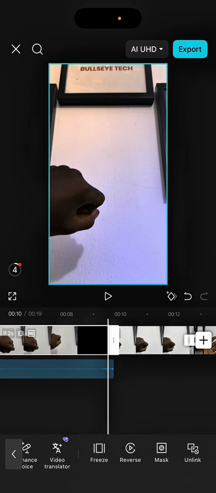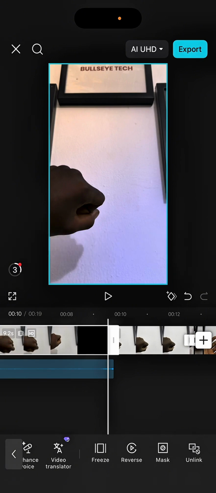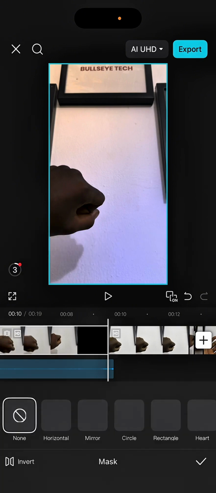Then we also have reverse. Most of us are familiar with reverse. It just reverses the video from the end to the beginning. It just changes the direction of the video. Instead of left to right, the video is now playing backwards. That's how reverse works. Then we have mask.